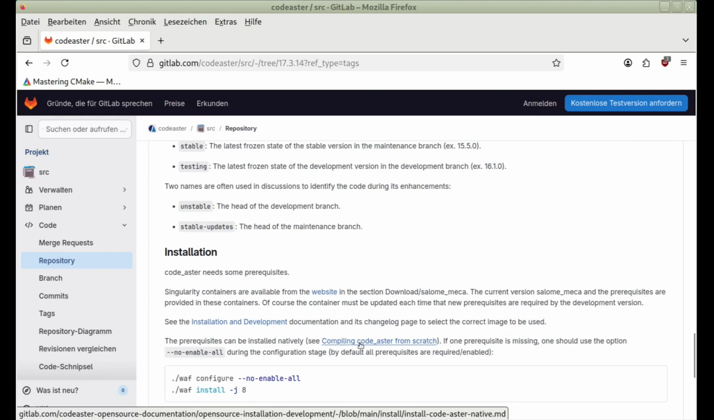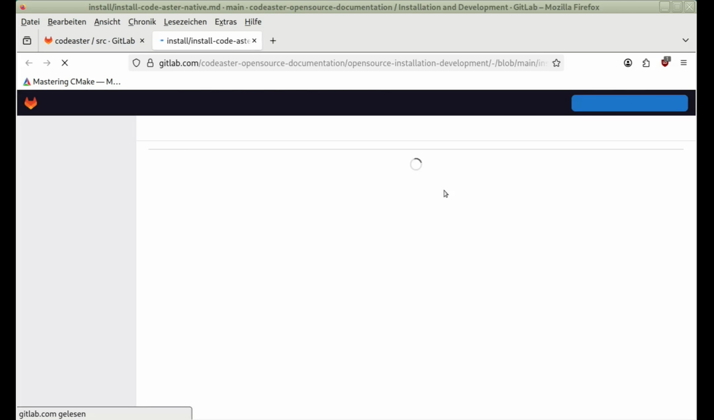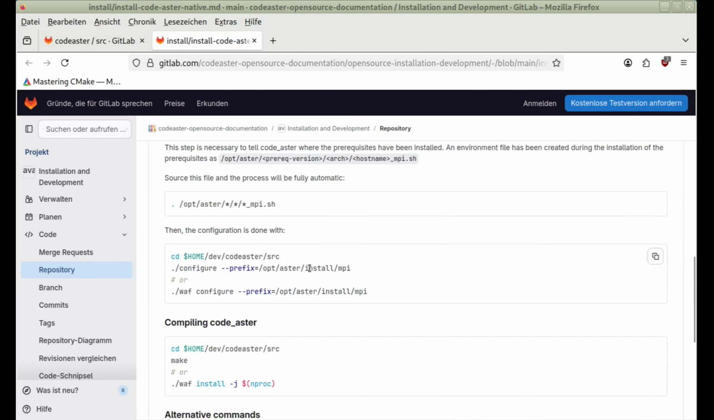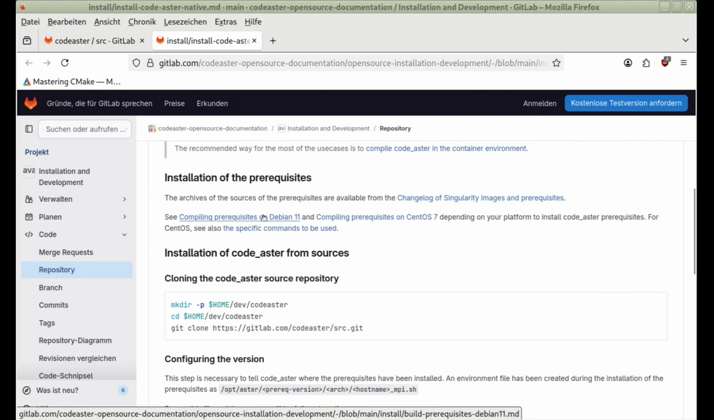So we go on the link compiling Code Aster from scratch, because that's what we want to do. It's a website where we can find compilation instructions, and we will need prerequisites before installing Code Aster. These prerequisites are programs which can be installed along with Code Aster itself. For the prerequisites, we also have instructions on how to install them.